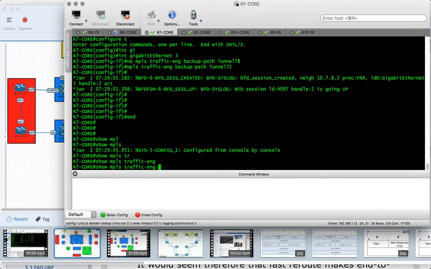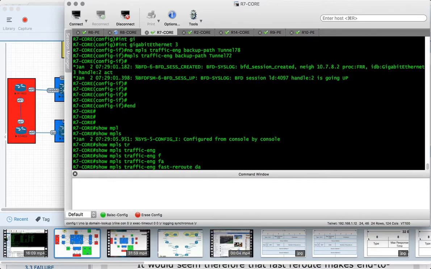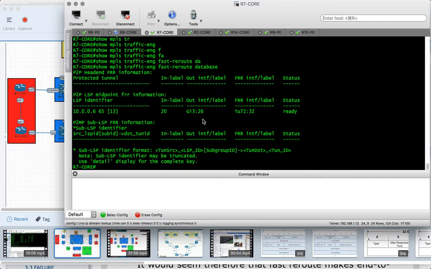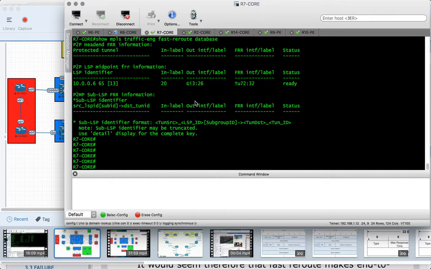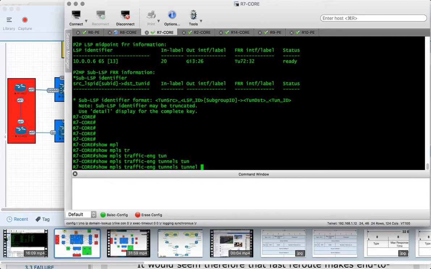Looking at the traffic engineering fast reroute database, you notice that tunnel 65 is being protected by 72. So in this particular case, let's see where the 72 tunnel went. Show MPLS traffic engineering tunnel 72.